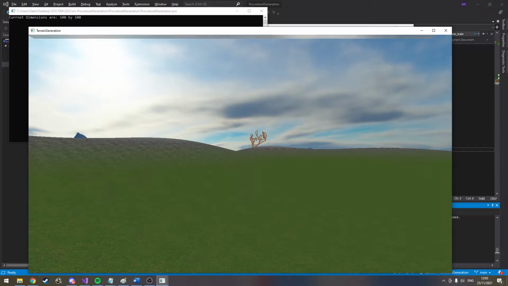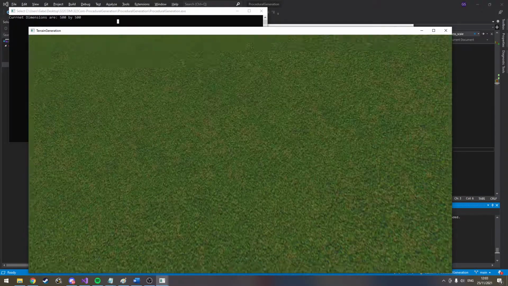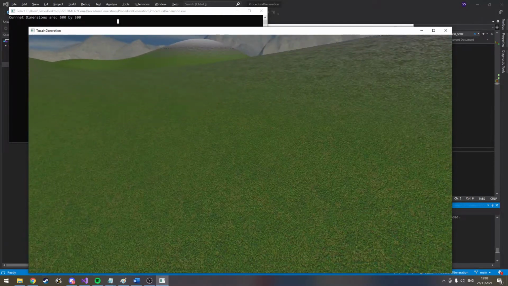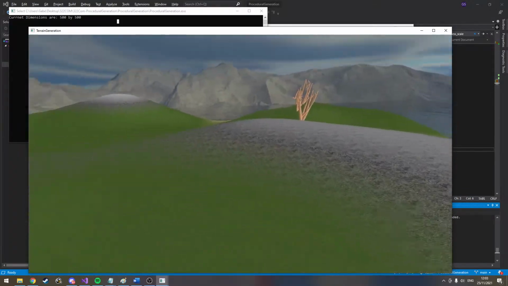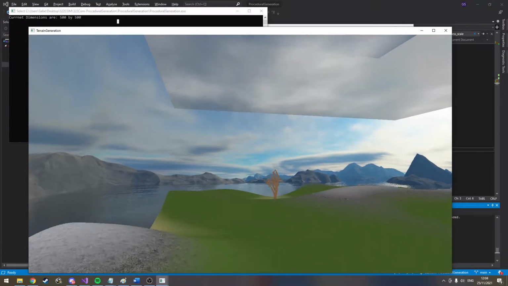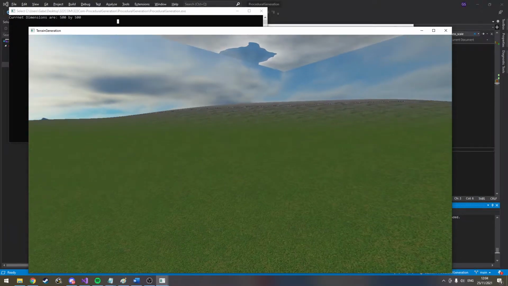So let's start off with running our executable, and after a few seconds of the world generation, which, as you can see in my command prompt, says 500 by 500, we generate the terrain using Perlin noise. So we got a little bit unlucky, as in we have very little water.